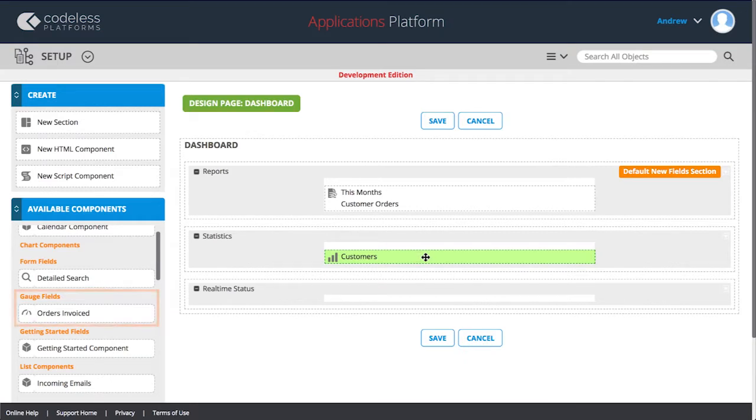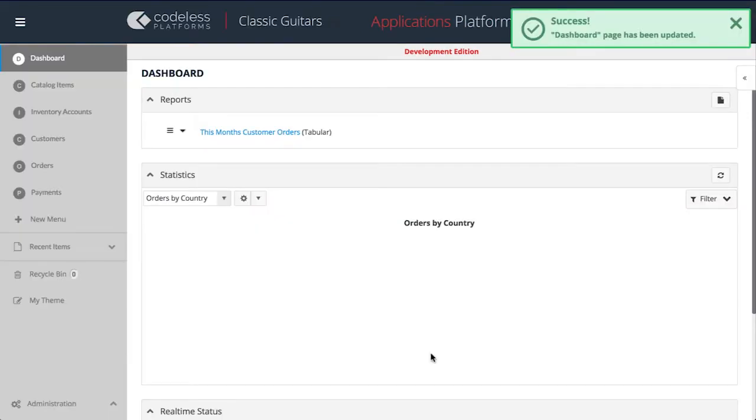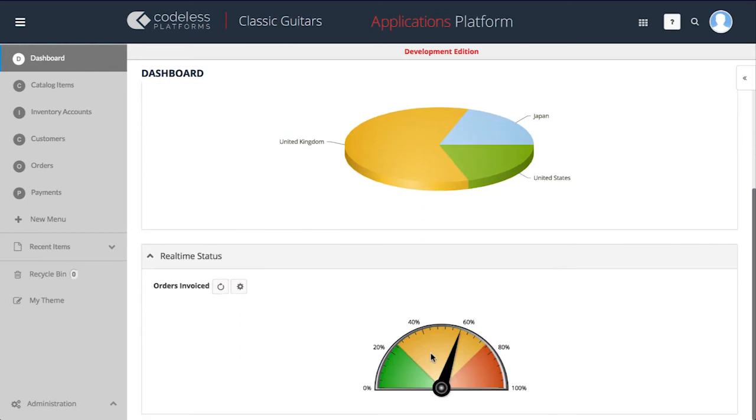In the Available Components list, locate the Gauge Fields section, then find the Orders Invoiced item. Drag the Orders Invoiced component and drop it on the Real-Time Status section. OK, now click Save, and the Dashboard tab will display with our configured report, chart, and gauge.